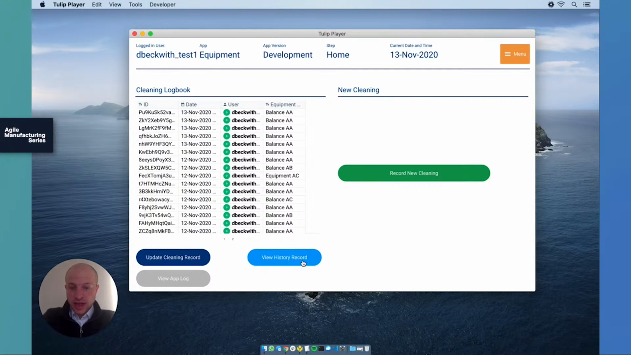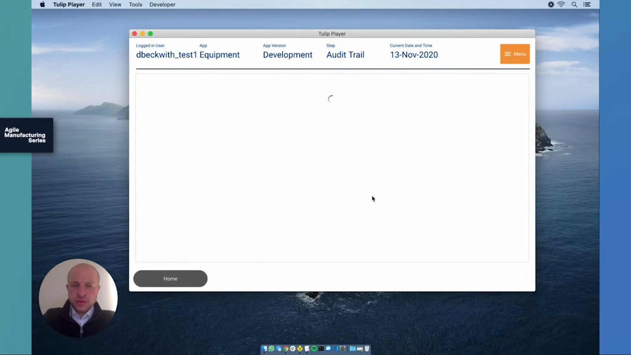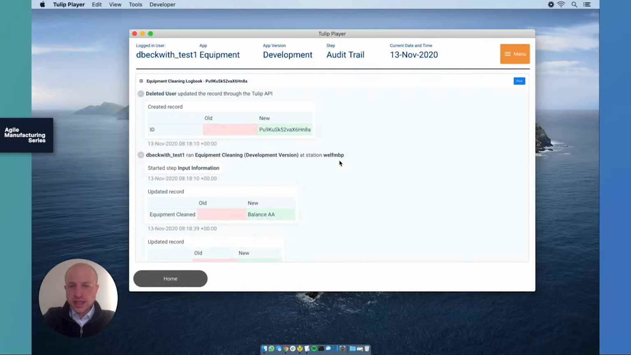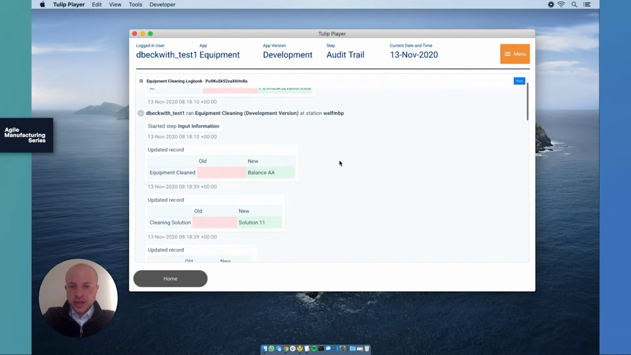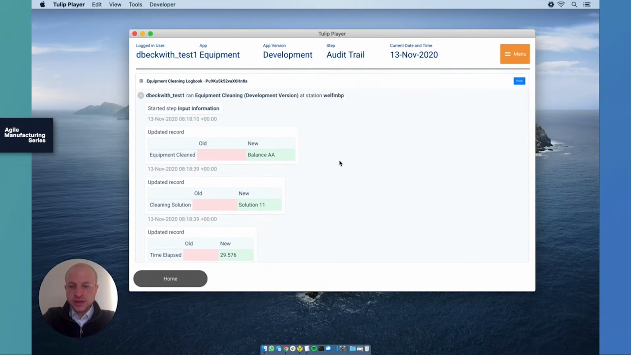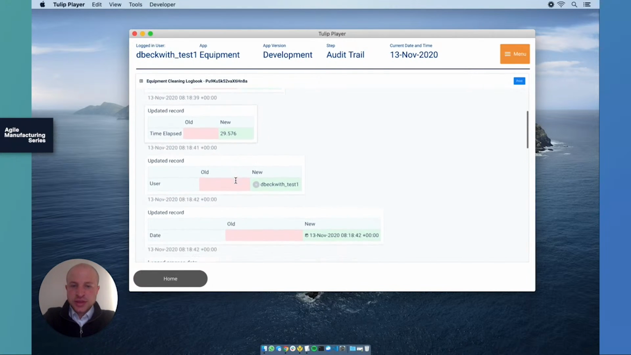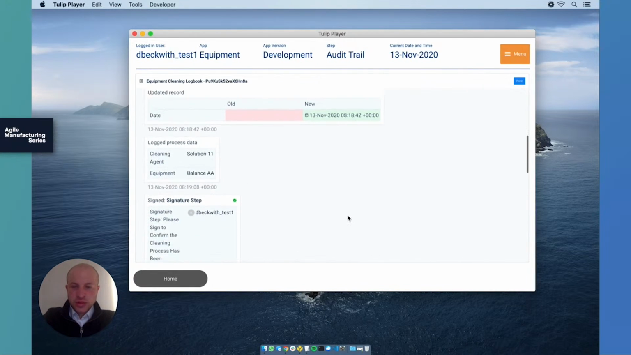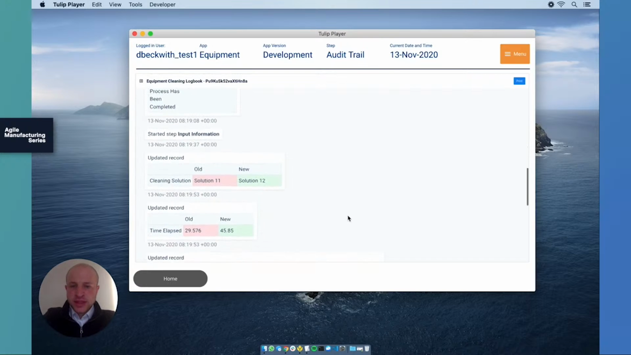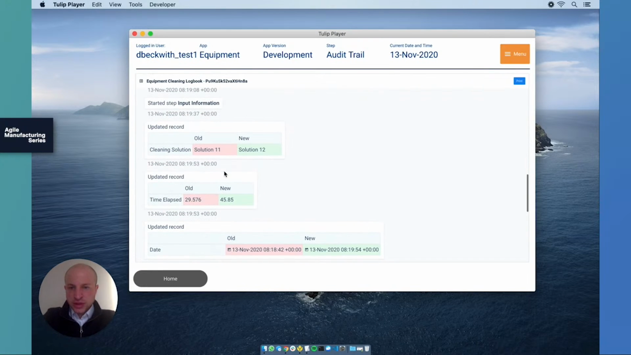So now I'm just going to go ahead and show you. If I don't select a log, we'll get a notification saying please select a record. Okay, so I'm going to go ahead and select this record here, and we're going to go in to view the history record. Now once I click this, we're taken to a step that displays all the information on the log. So from when it was created, the information that was entered, who was running it, when it was run, and then we can see the changes that were performed. So here we went from solution 1.1 to solution 1.2.